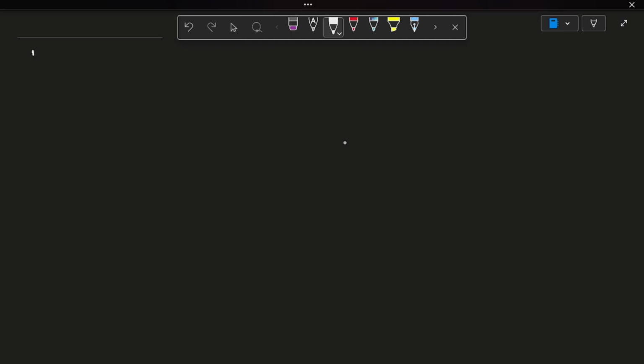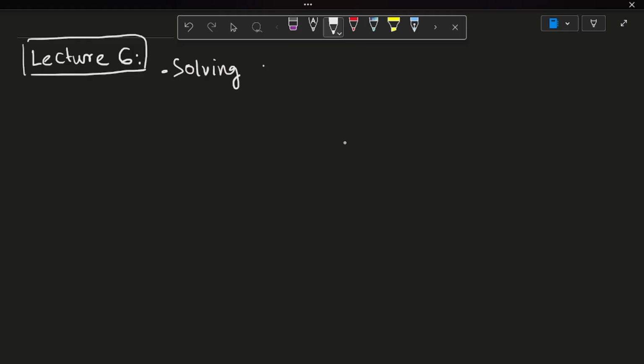So first, this is lecture 6. Here in this lecture we will mainly focus on solving problems, and in the end I will introduce you to the curve fitting toolbox in MATLAB.